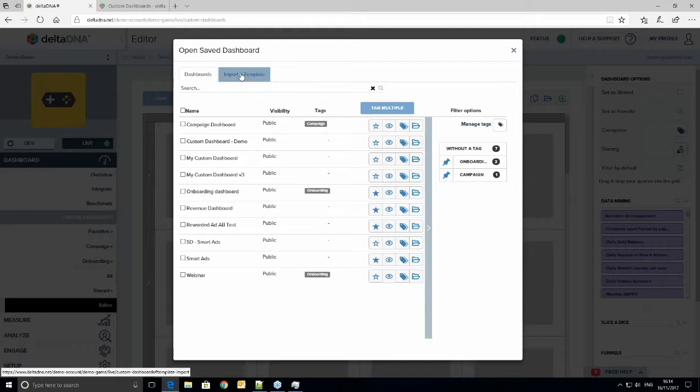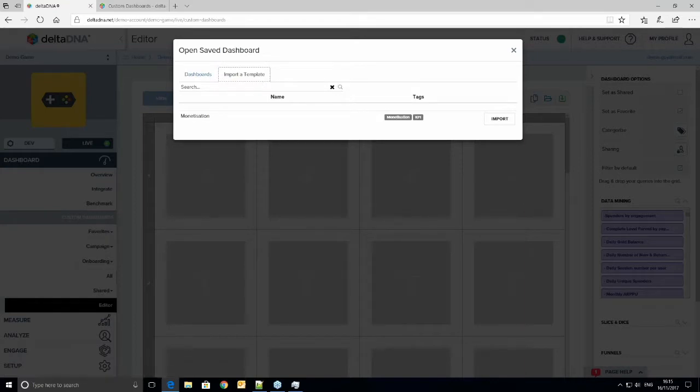There is a new concept we've introduced as well that we can now import dashboard templates. So what's going to happen here is as deltaDNA come up with excellent new dashboards that are full of insight and wonderful things, we'll actually be able to create dashboards behind the scenes and share them out to all our customers. And you'll be able to come to the import a template page here and actually import an entirely pre-configured dashboard. So keep an eye on our blogs.